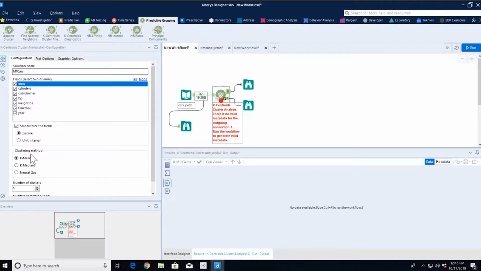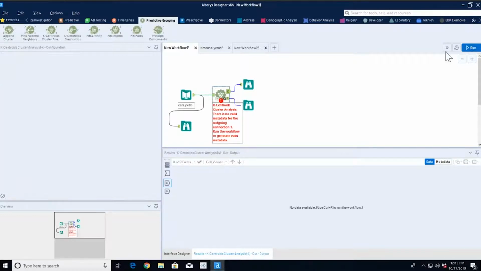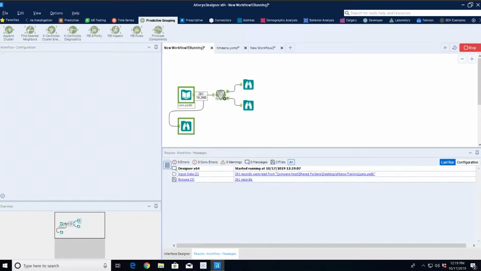So, all right, I'm going to do this again. All the variables in there, all 7 variables. We're going to standardize the fields. We're going to do a k-means, not the medians or neural gas. I'm actually not going to talk about either of those today, just because of time. We're doing 5 clusters. I'm going to seed it at 10. Okay, so we'll run this analysis.